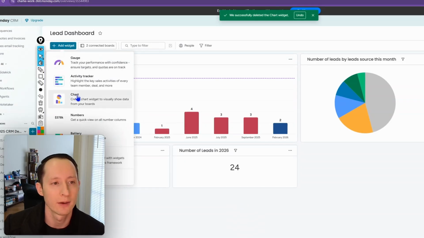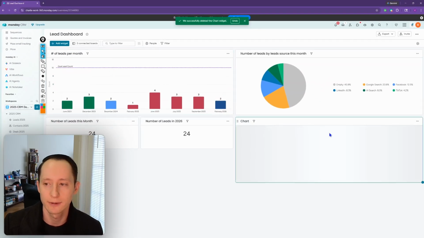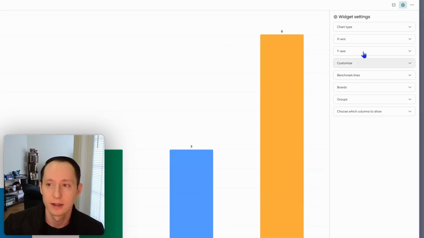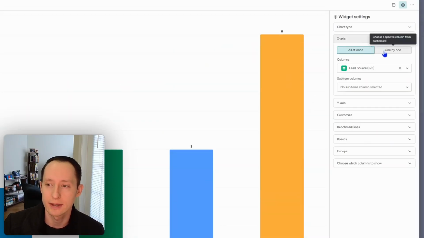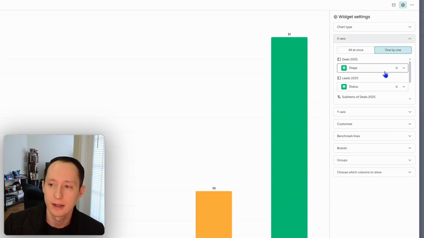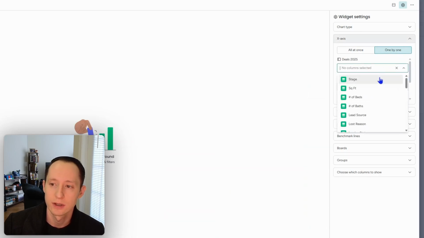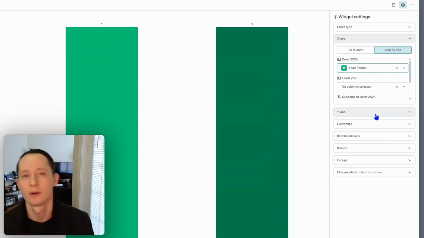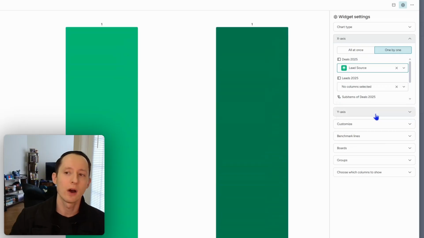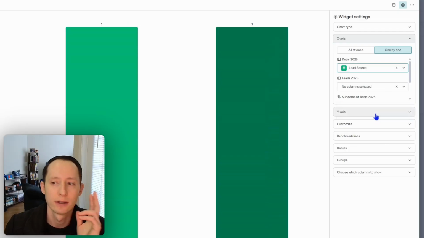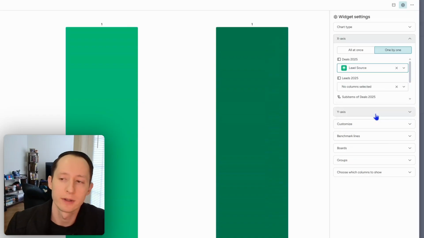If you click on add widgets, click on chart here, and then click on the 3 dots, settings, and then on the x-axis, you'll choose one by one, and we're going to do the deals and then lead source. The lead source will have carried over from the original lead source board and been connected to the lead in the original setup that we did when we were making the CRM boards.